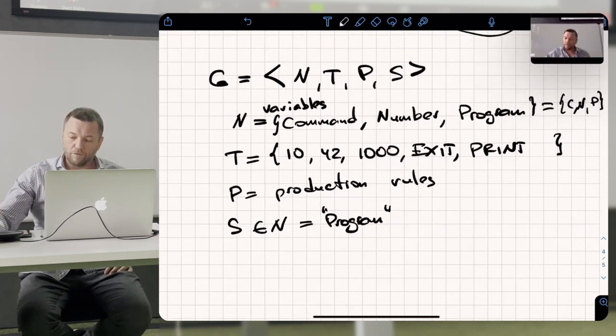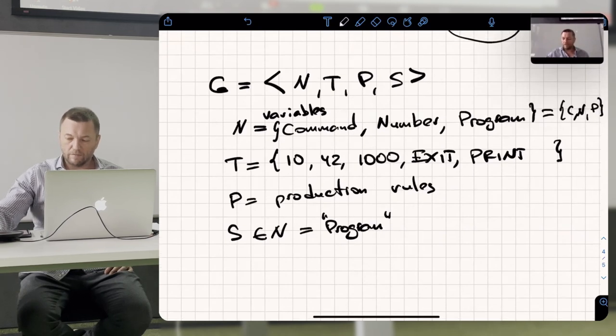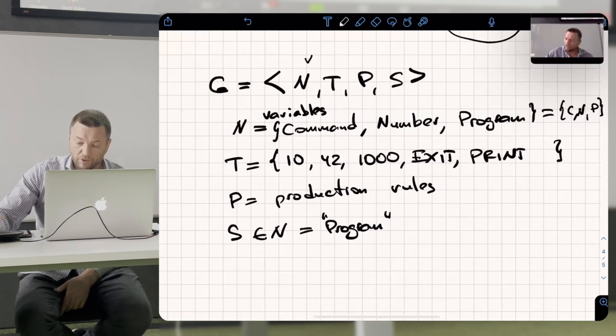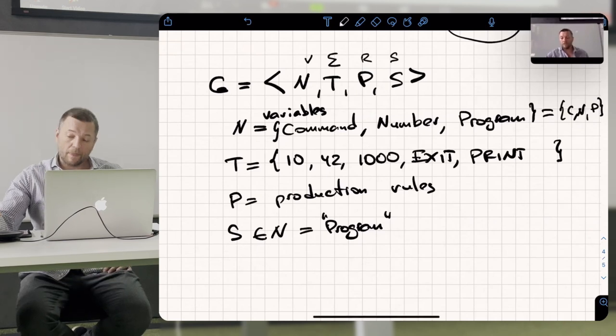Sometimes they may give you different letters here. I've seen, instead of N, T, P, S, they say V here because of variables. They say sigma here because of, I don't know what. They say R here because of rules. And S usually is this, always the S. Doesn't matter. You can use any letters you want.